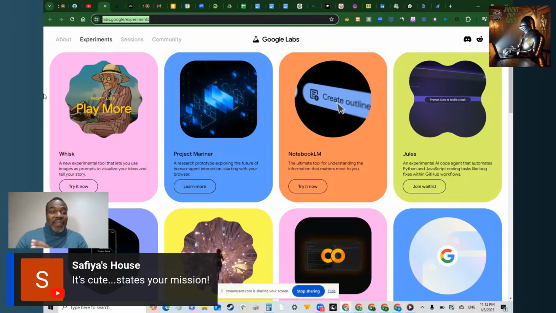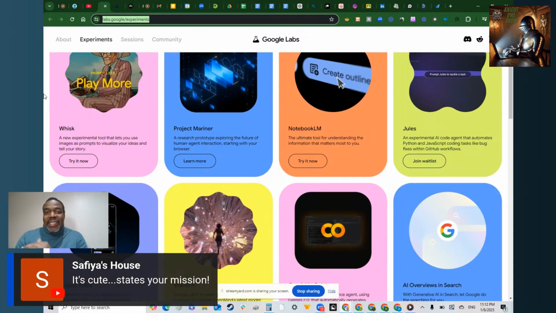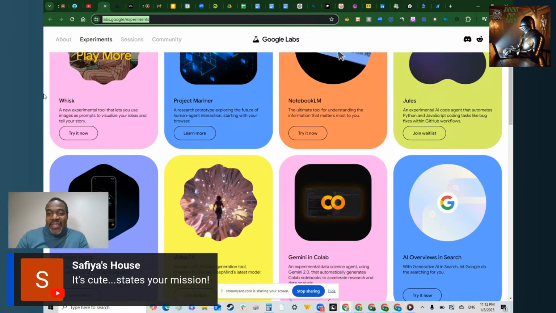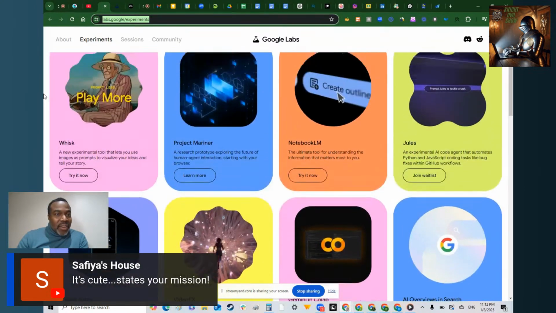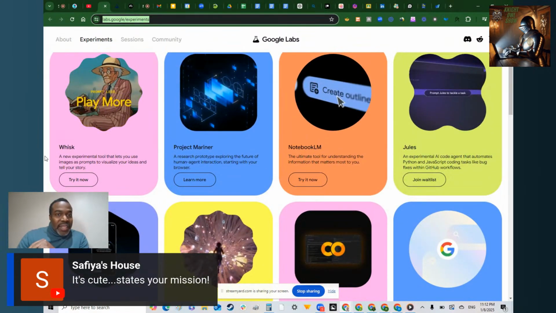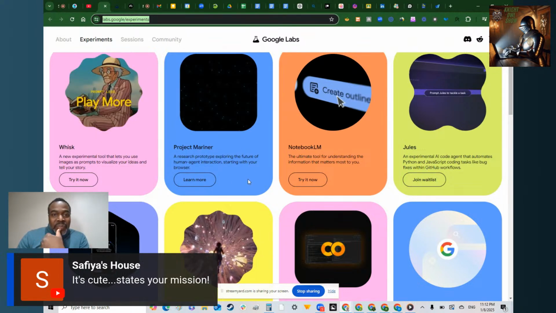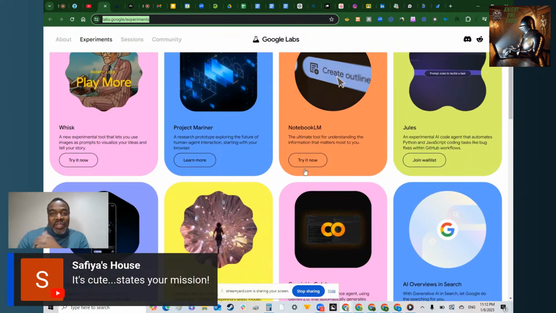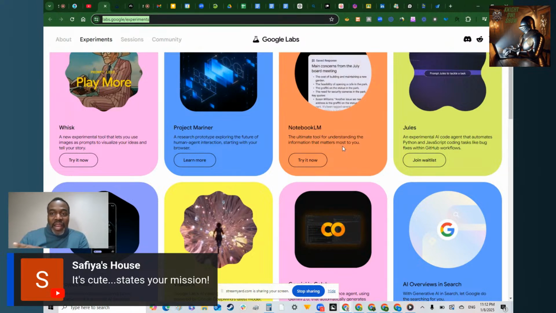And Google Labs is where you can actually see some of the things that they're working on. So we're going to check to see which ones we can actually try. And so you'll see this one called Whisk is one that we can try. Project Mariner says learn more, so that doesn't look like you can try it. NotebookLM, we have been trying this one.